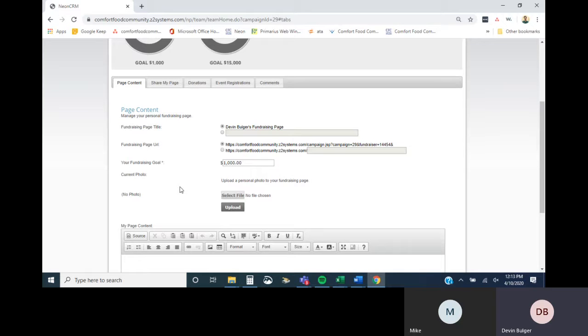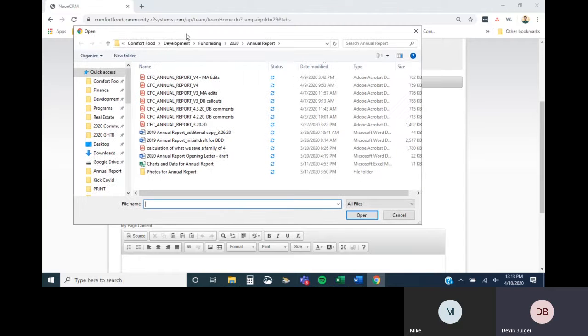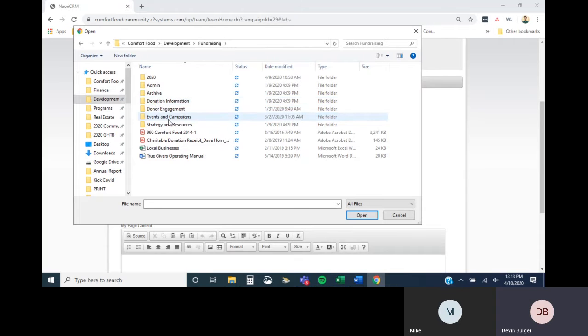So this is going to be your profile picture, if you will, for your campaign. It can be an actual photo of you. We could send you a file of the campaign logo if you want to have that, or any photo that represents your connection to Comfort Food Community and our mission. So we'll just select File, and then for Windows users, this just brought up the basic file folder. And the one that I am looking for is a little bit buried, but I'm going to drill down and get it.